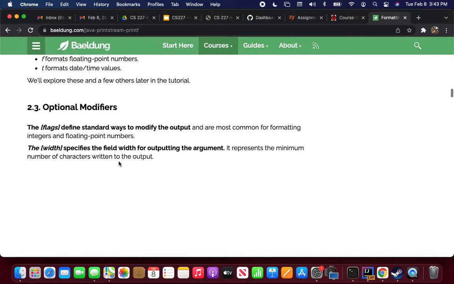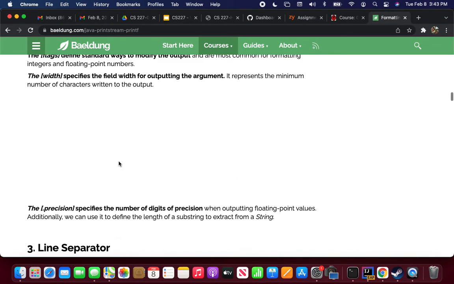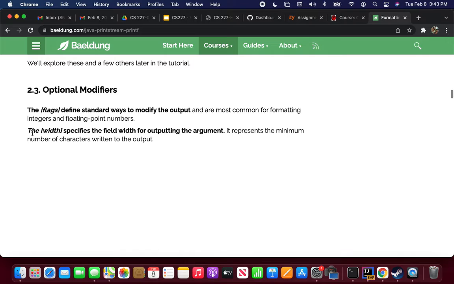What do you mean by format? Like, you can add spacing, you can add any number of things to it. Oh, so it's just the thing that lets you start formatting it? Yep. So the width specifies the field output for the argument. It represents the number of characters written to the output. So you can specify a number of different things here.